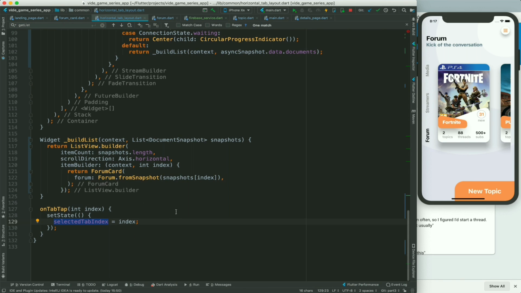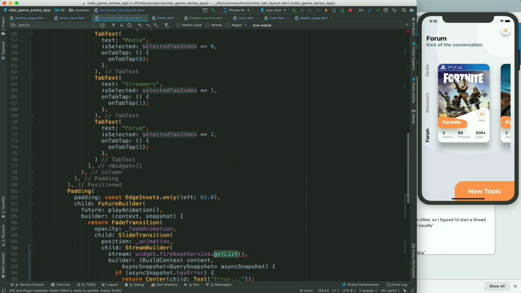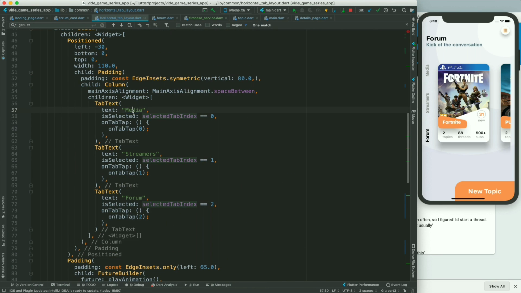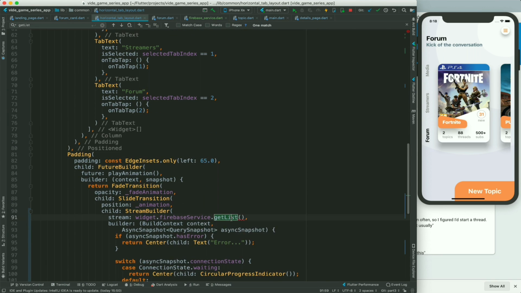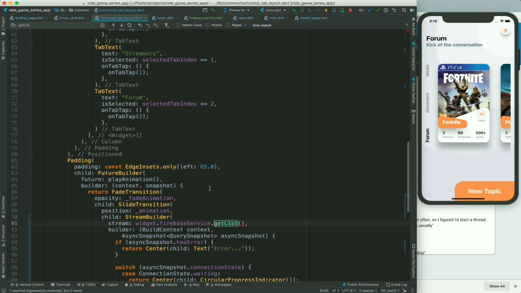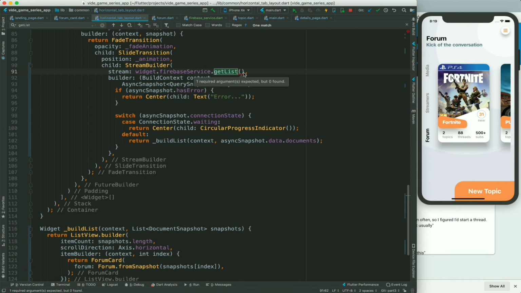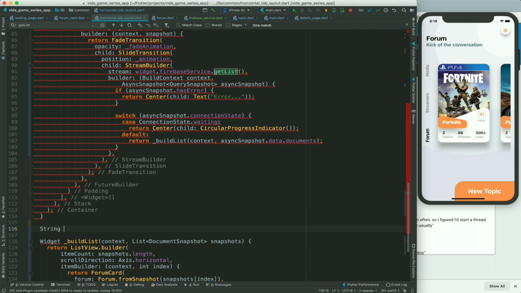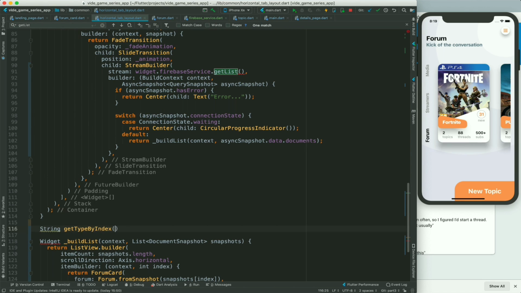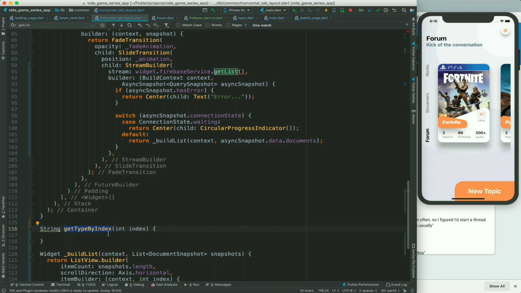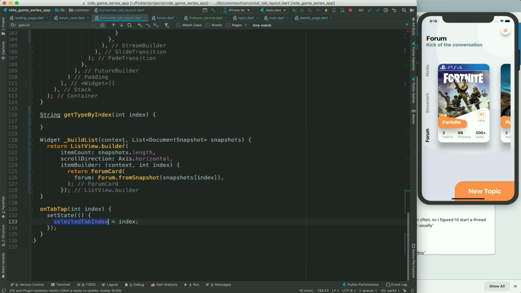So I have selected tab index, and these three things are there. So maybe I have to pass an index. We need to pass in either forum, media or streamers. So let me create a method which will return just a string, which will be getTypeByIndex. We pass in the index here, and that index is nothing but the selected tab index, right?